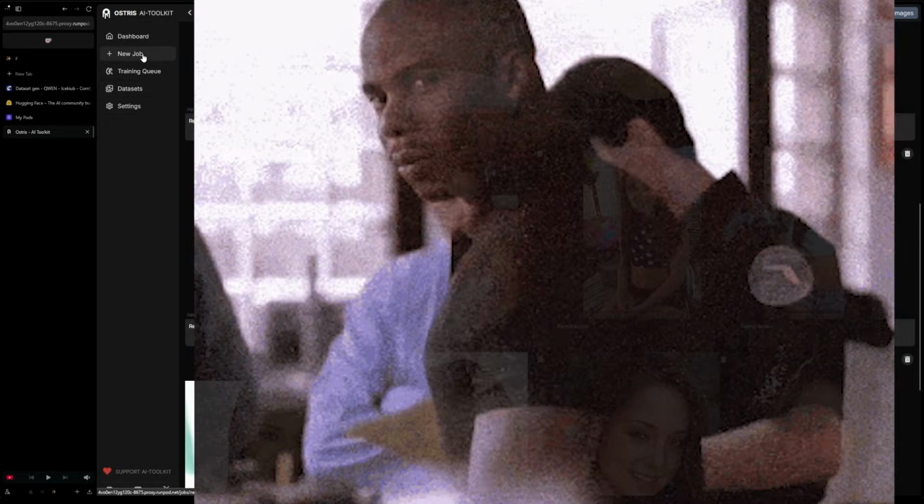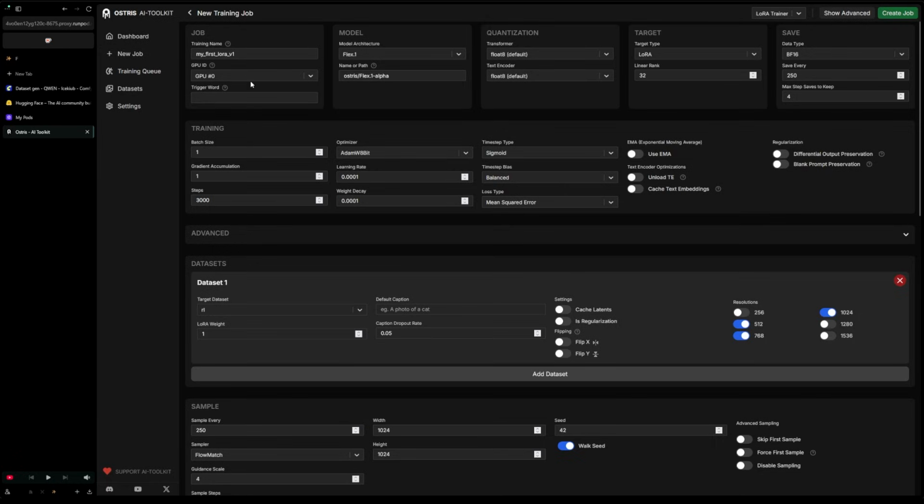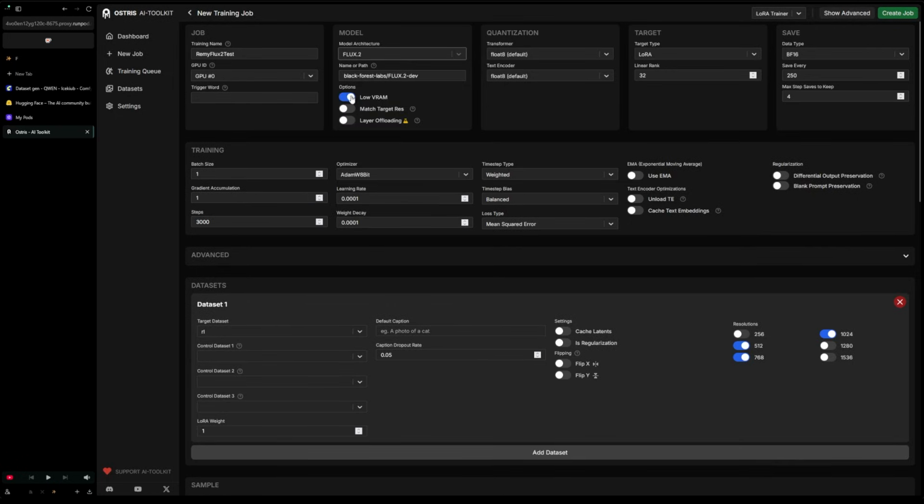Then we go to new job. So here we just name the LoRA. That's going to be this flux 2 test. We don't need the trigger word. For the model architecture, flux 2, we select low VRAM. If you're not using a Pro 6000 like I do, you might need to use low VRAM. You can leave that as is. Here, I like to save every 100. You can leave it at 250 if you want. And I want to keep every single save.